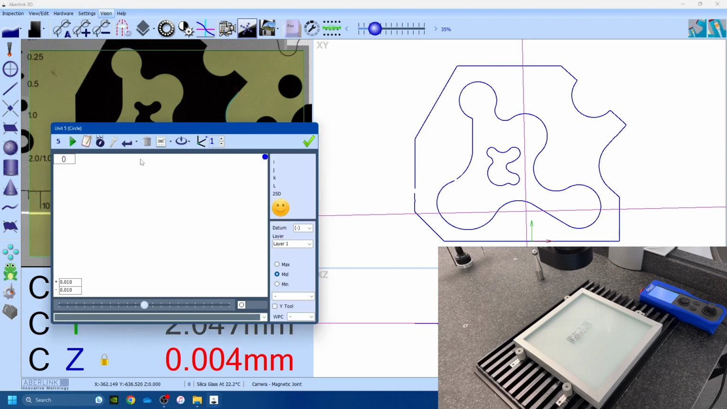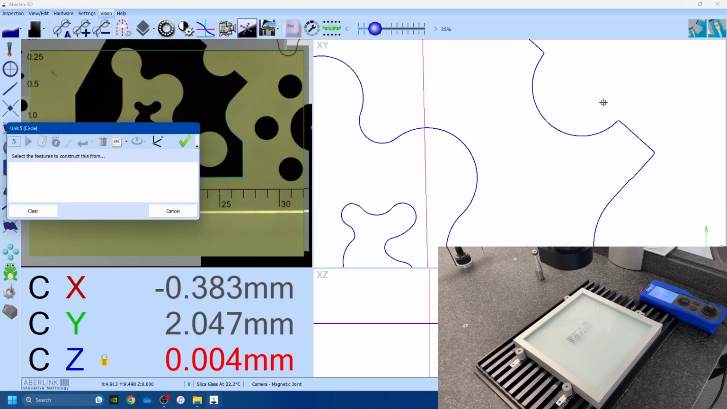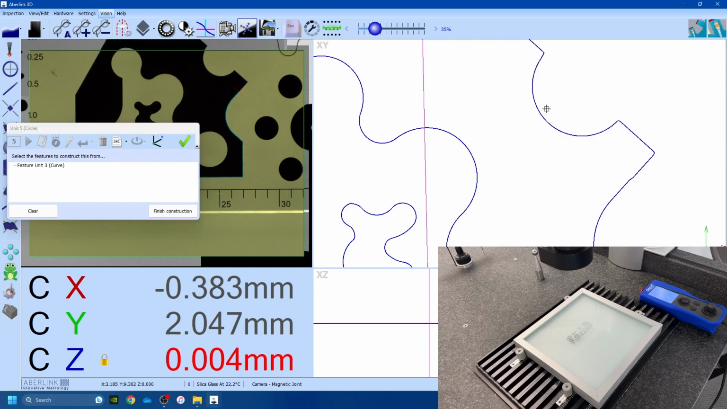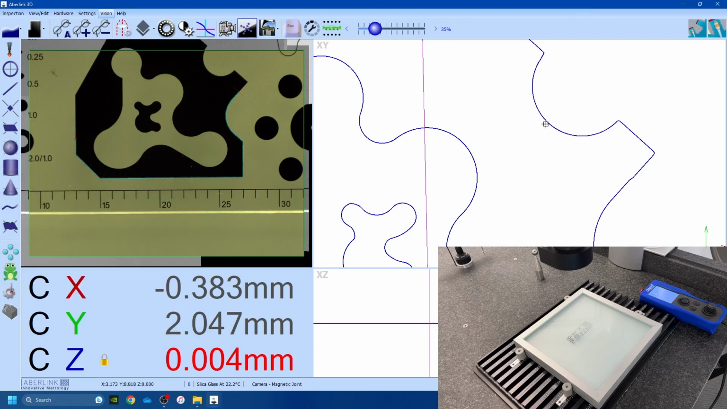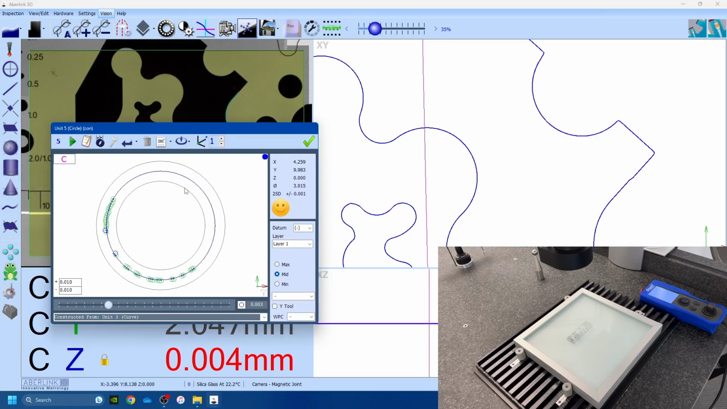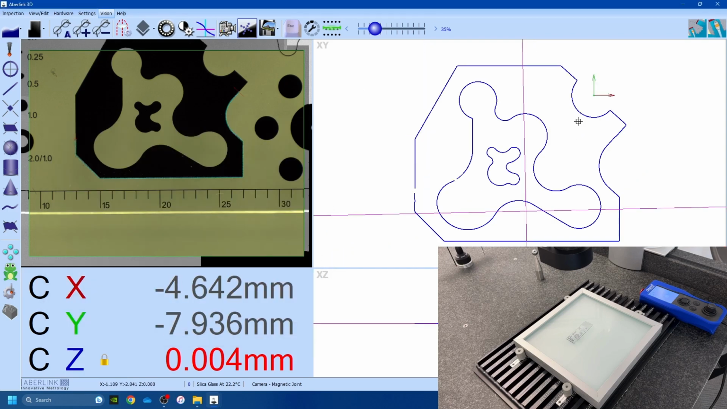Same with circle, so circle, construct. I can either drag a box around it or I can hand pick points by left clicking. And there is a fully fledged circle inside that we can dimension or use as a reference, etc. So this is the curve function.